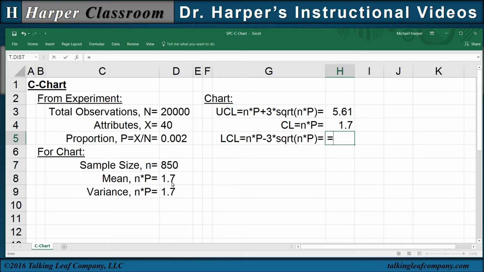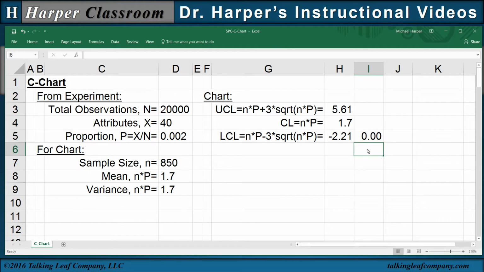And the lower control limit is the mean minus 3 times the square root of the variance, which is the standard deviation. And notice the lower control limit is a negative number. The lower control limit can never be a negative number. You immediately replace that with a 0. So now let's use this chart to monitor some production.